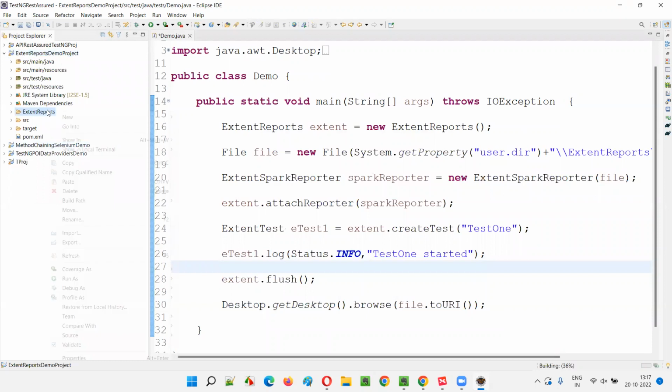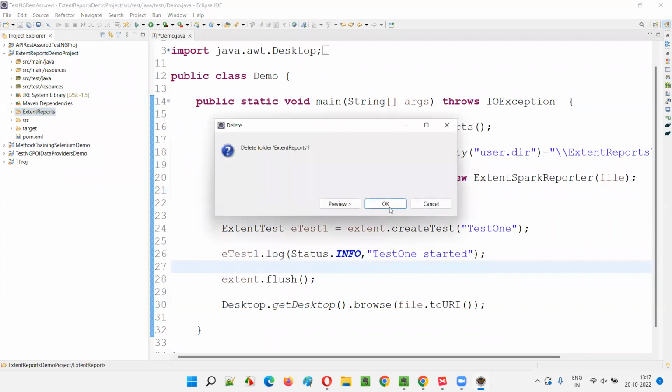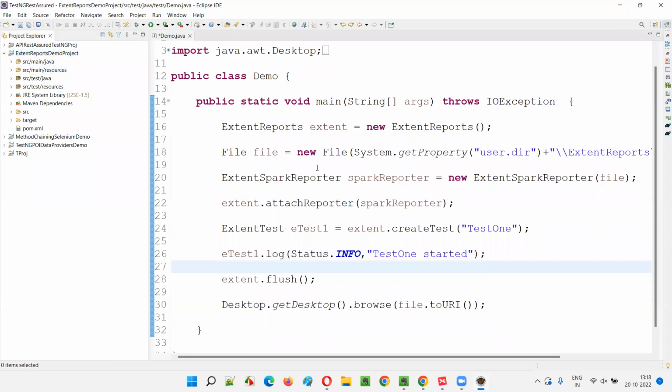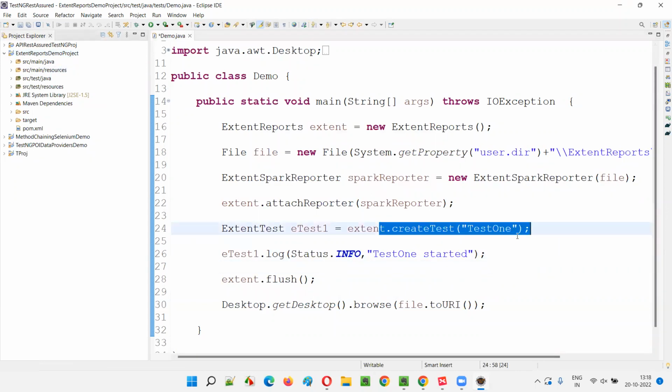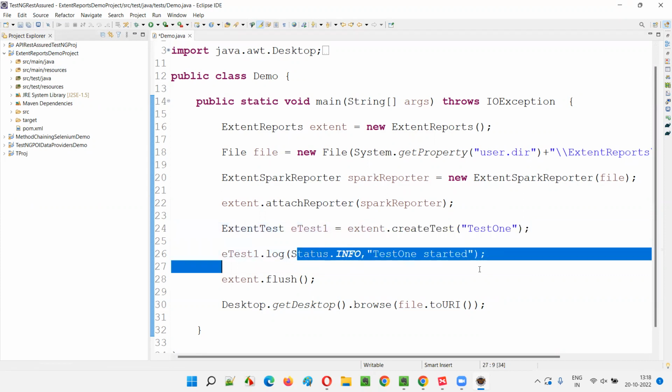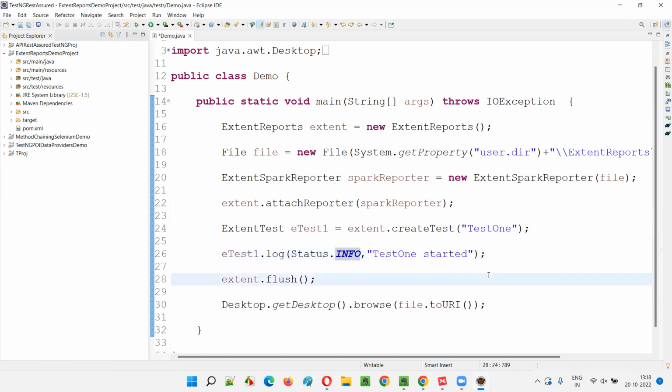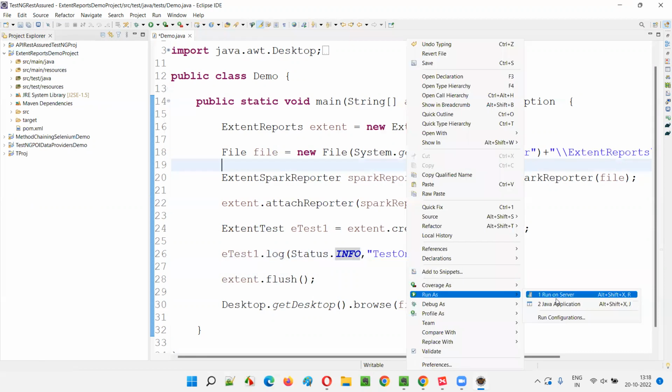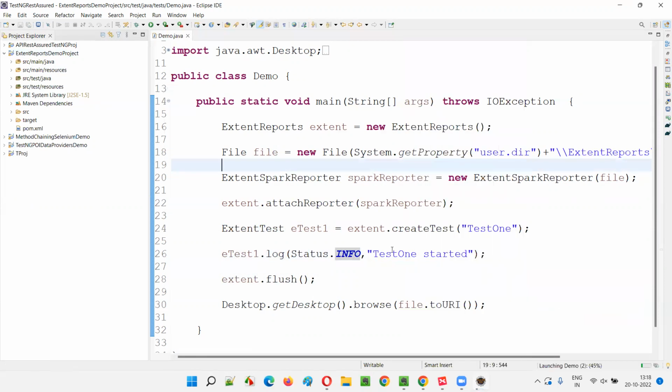Here, I'll delete this extent report, and a fresh new extent report will be created. Now let's run this code and see that a report will be generated. A test will be created in the extent report, and an info log saying test one started will also be logged into the generated extent report in a normal format. Here I'm not applying any bold or italic. By default, how does it look like? We'll see first. After that, I'll use HTML code to format this text and log it into the generated report in whatever way I want.